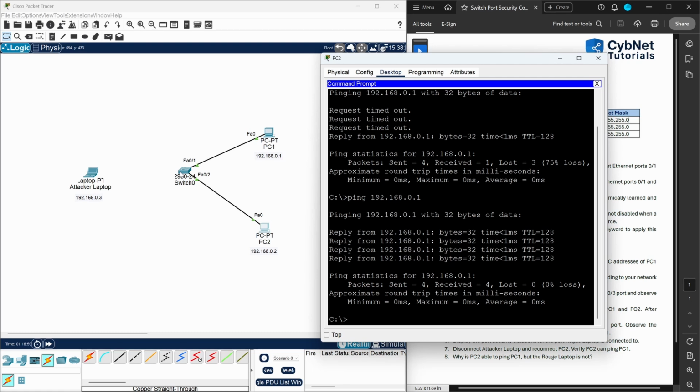But unfortunately, even with port security enabled, an attacker may still try to bypass these measures by, for example, MAC spoofing, using the same MAC address as an authorized device, or by physical tampering, such as unplugging a legitimate device and connecting theirs in its place. So that's why port security should always be combined with other layers of protection, such as authentication, monitoring, and physical access control.